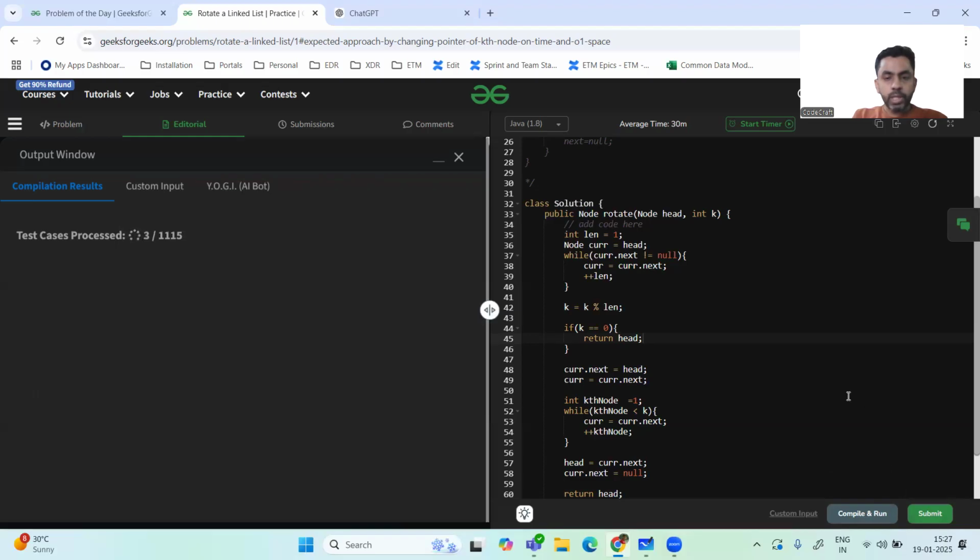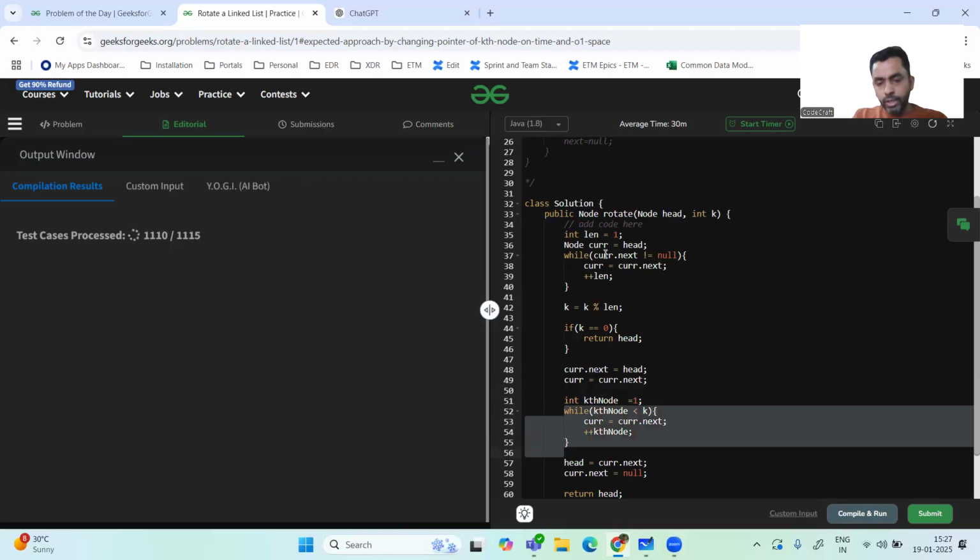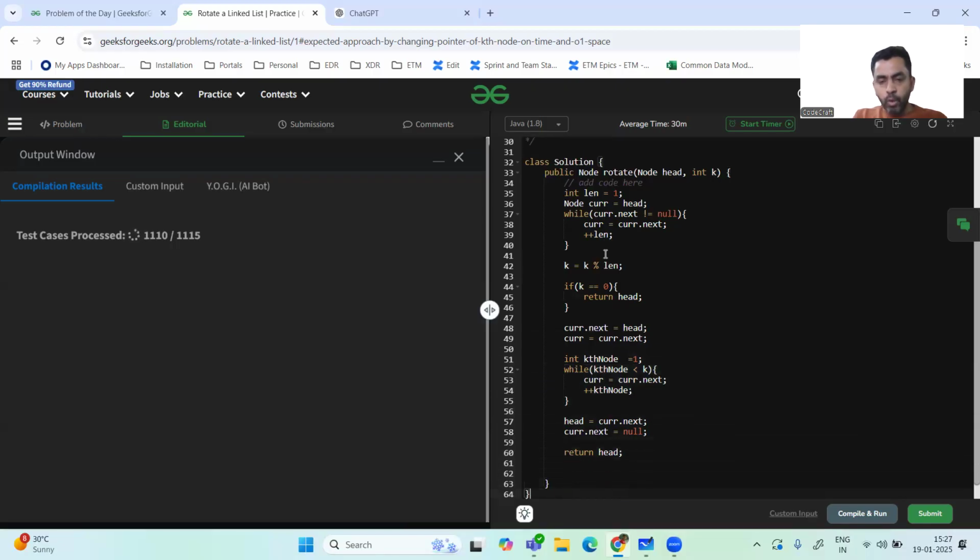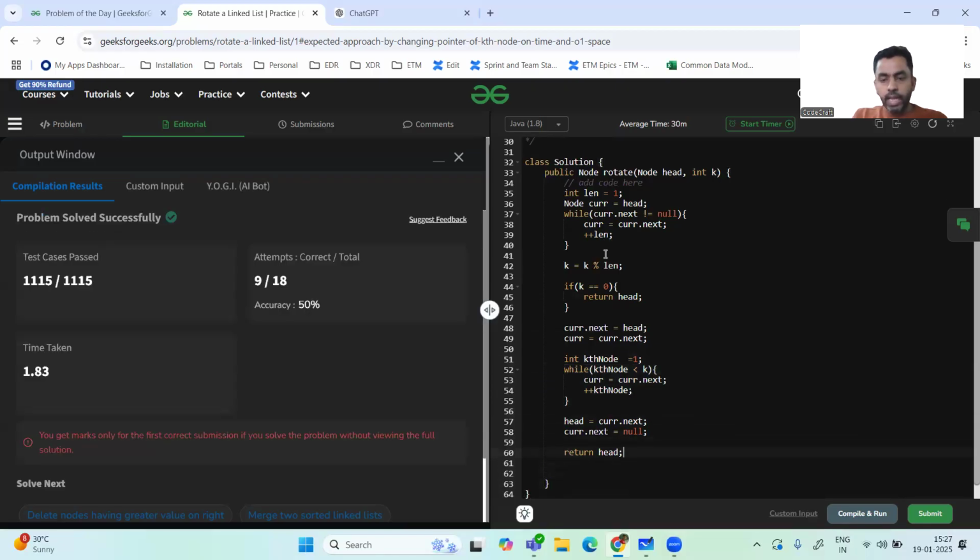So test cases are being processed. Let's discuss the time complexity. The time complexity is going to be O of n, because we are rotating the linked list with one while loop only. So for larger inputs, it is going to be O of n on the high side. And space complexity is O of 1, because we are not using any extra space.